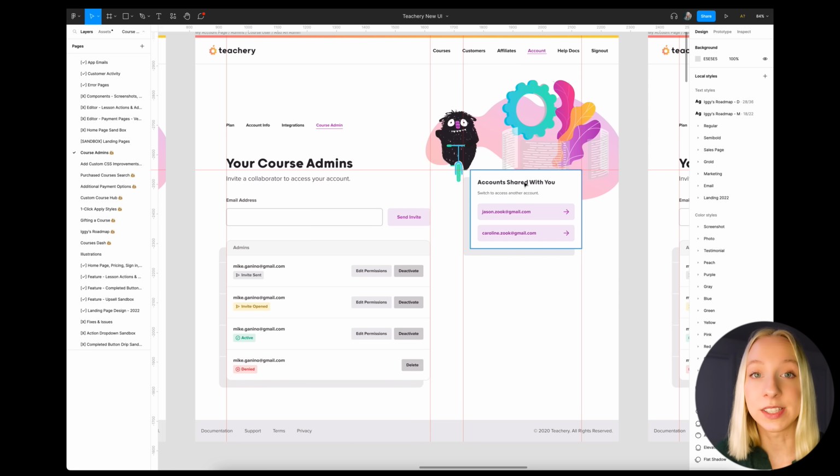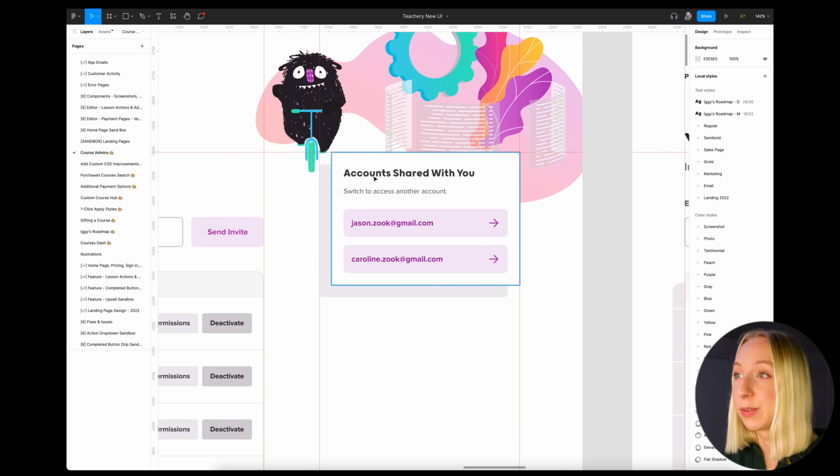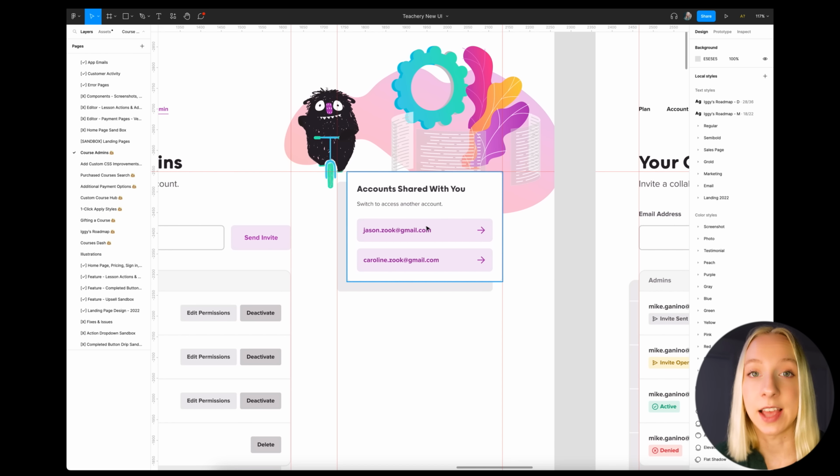Maybe he creates courses for a buddy of his and he needs to have access to their account. This is where you would see those. Switch to access another account, and basically, the email is kind of like the account title. So it denotes which account it is because there's always one primary owner of a Teachery account.